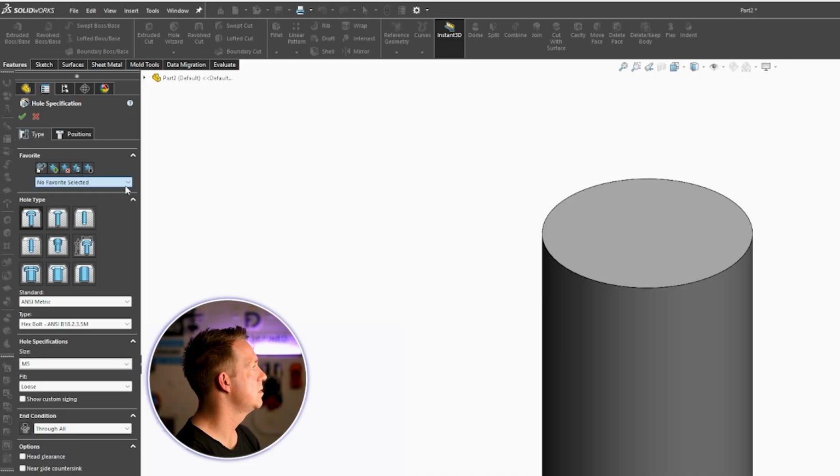Now, if you have favorites, you could use your favorite selections here. If there's a hole that you're using regularly because of the certain type of work that you do, you can save it as a favorite. The hole type. So you can see here, if you hover over each of these, it's going to bring up a little pop-up with the name of the type of hole. So you get a visual that you can see straight away, but then you also get the hole types.